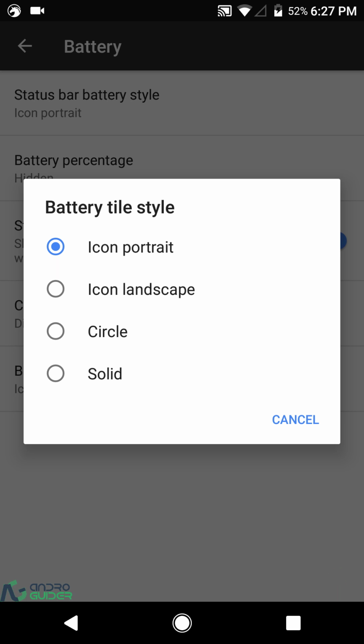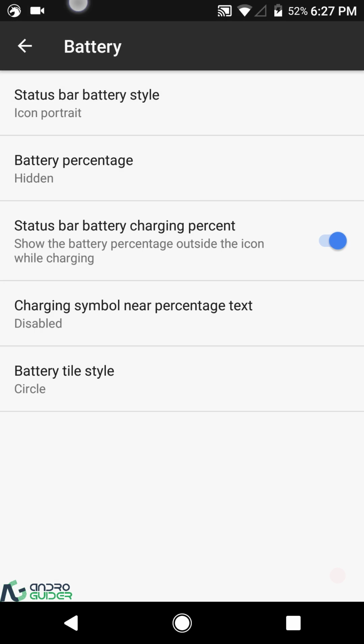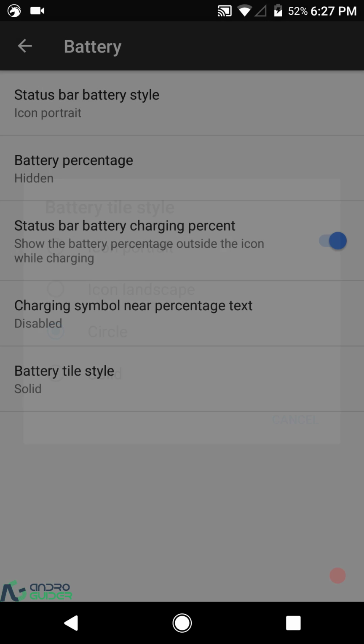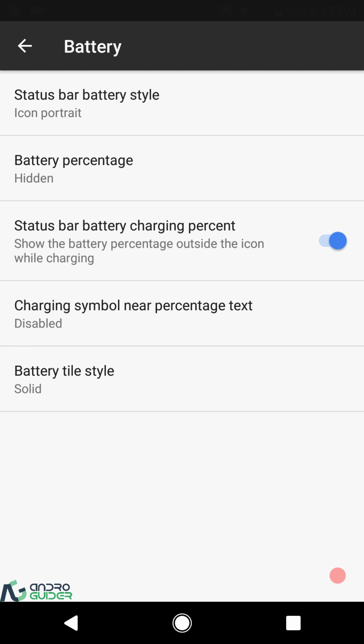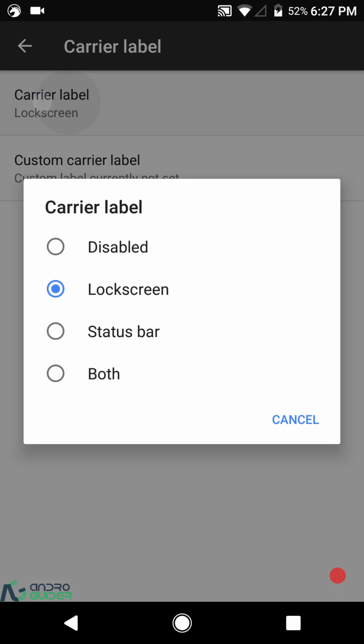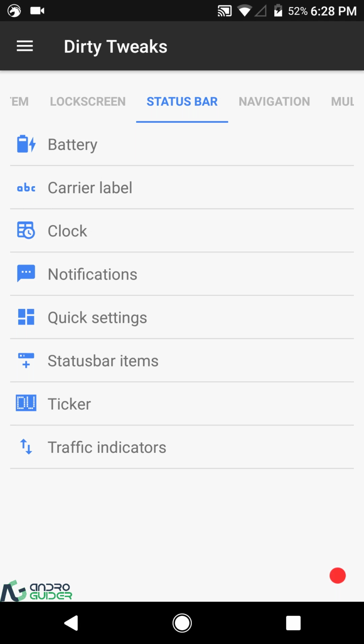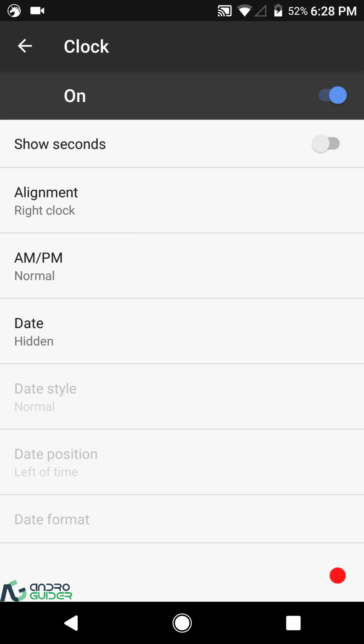And again, you can quickly see this is the landscape, quick setting tile, circle, similar options. Solid. Okay. Then moving on, we have got the carrier label settings. You can tweak the location of the carrier label, lock screen, status bar, or both. And then if you want to enter some custom text for the carrier label, you can do that.